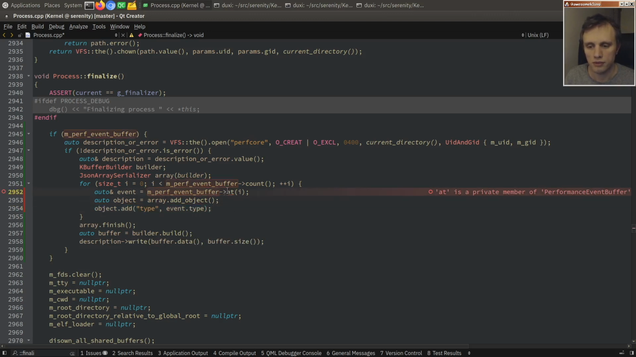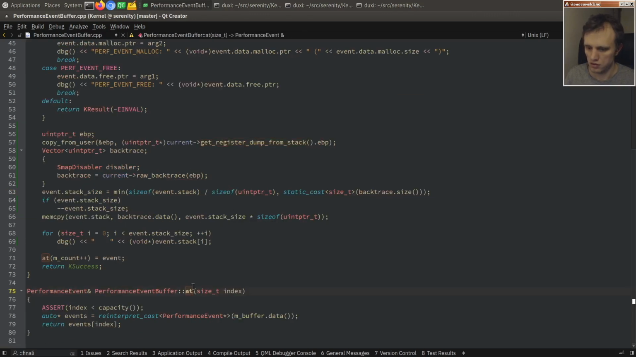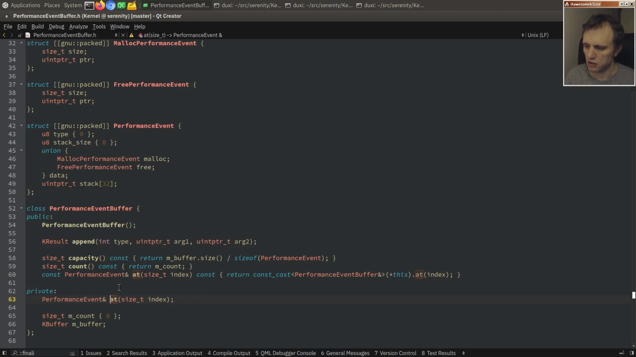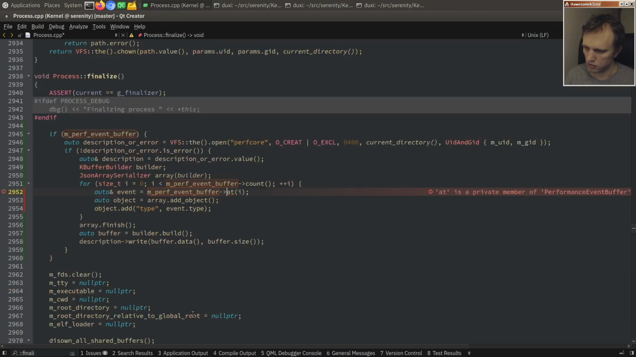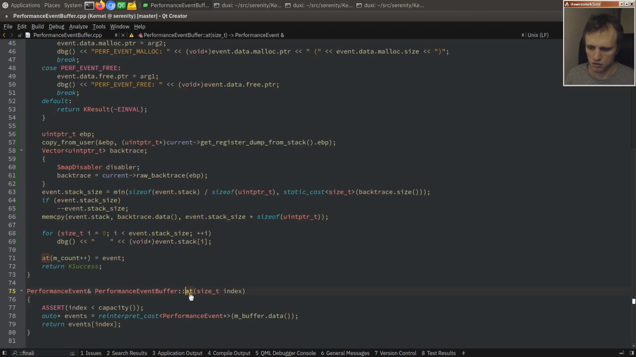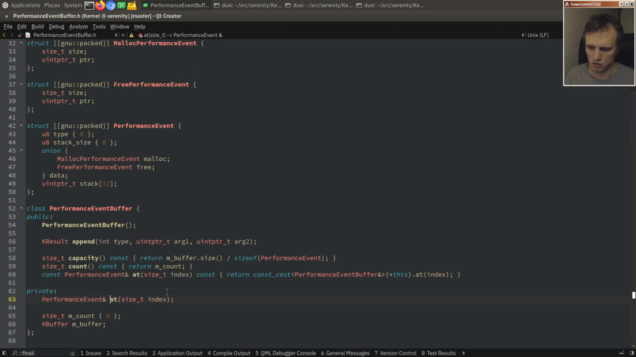Oh, that's a private member. Crap. I didn't mean to make that private. Well, I wanted the const variant. Is that not good enough? Perf event buffer at. So just pick this one.